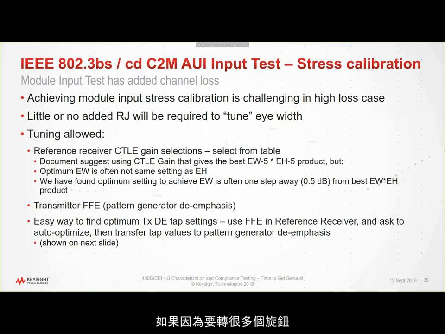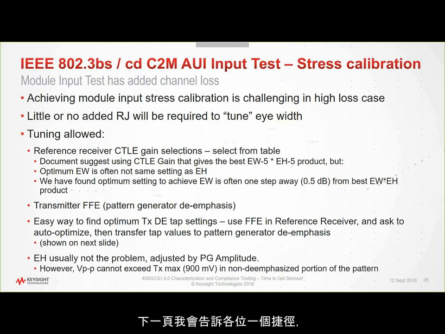Now, this can be a very slow process if you're measuring the eye height, eye width product every time and changing these values, because you have a lot of knobs to turn. I talked to one user who literally spent a day and a half with one particular test setup to find the values that gave him the optimum setup. So I'm going to show you a shortcut on the next slide that will speed that up considerably. What we're finding with this stress calibration is that the eye height is not generally the problem. There's not a lot of margin to spare, but it's the eye width that we run into trouble with.